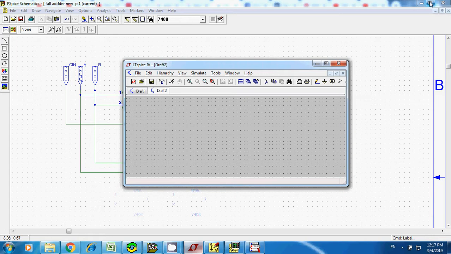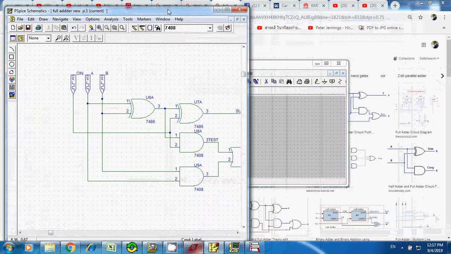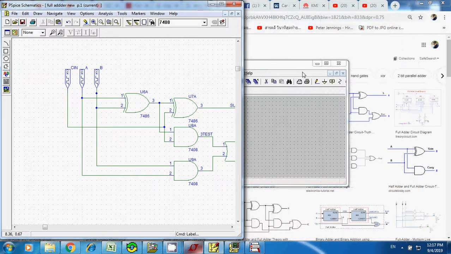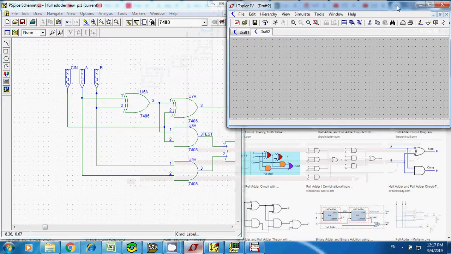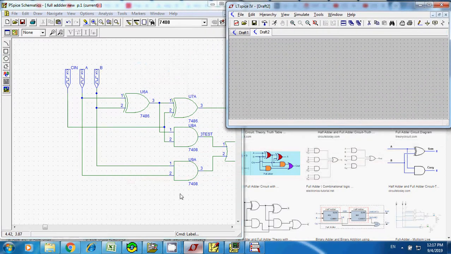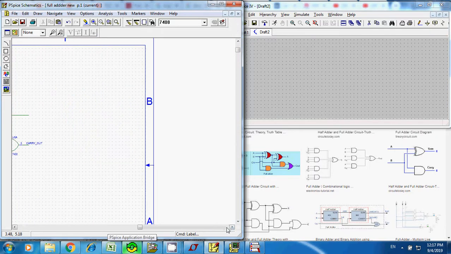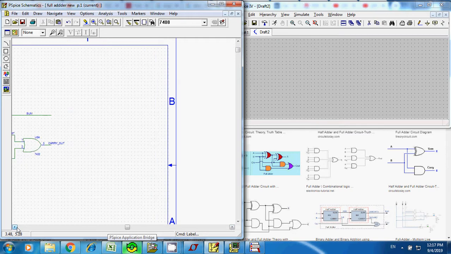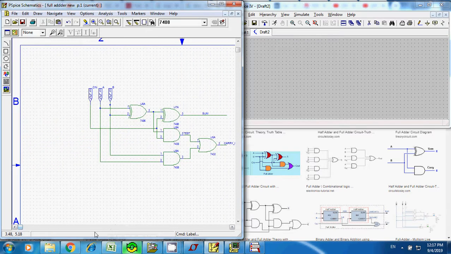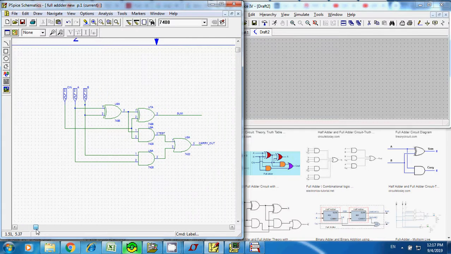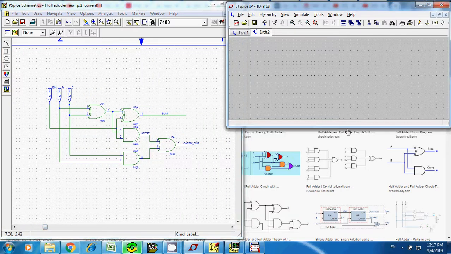So let's minimize the PSPICE window, and I take this one up so you can see better, and you'll be able to compare two of them. Okay, sorry, let's take a little bit down. Okay, look better.